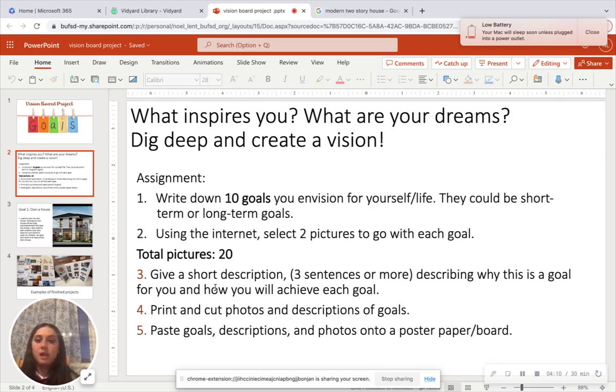After we print our photos in the library, we are going to cut and paste those photos onto a poster board. That is on you. You are going to go home, cut and paste. If you need classroom time, or scissors or materials to borrow, you just come up and ask me, and I will give you everything that you need. You need a total of 20 pictures. When your vision board is complete, you will have 20 pictures total and 10 goals, which have 10 descriptions as well.